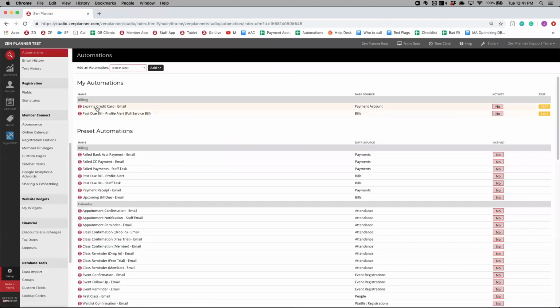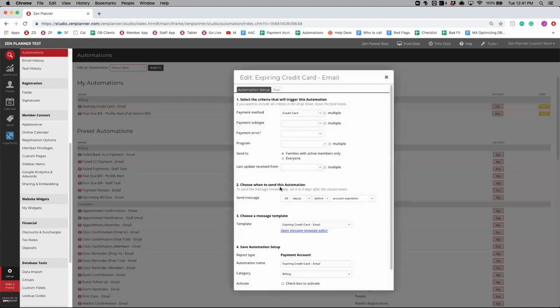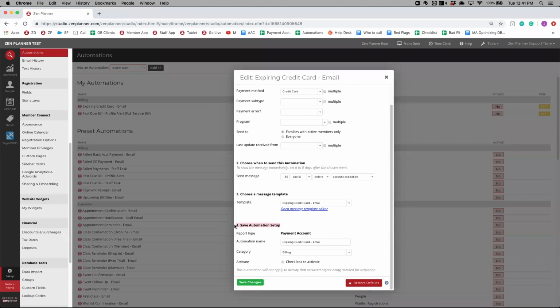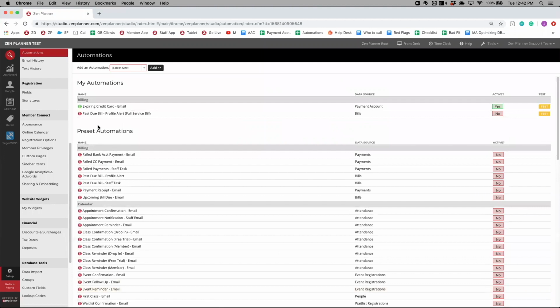The automation that you were just working with is going to be here at the top. You just click into it. And then here, you just want to go to number 4. So you don't really need to change anything here. You don't have to change the name or the category. You just check the box to activate, and you save changes. Now you'll see that it's green, and it says it's active. So this will fire out for anyone moving forward, as well as look back 2 days. So that's one that we recommend.